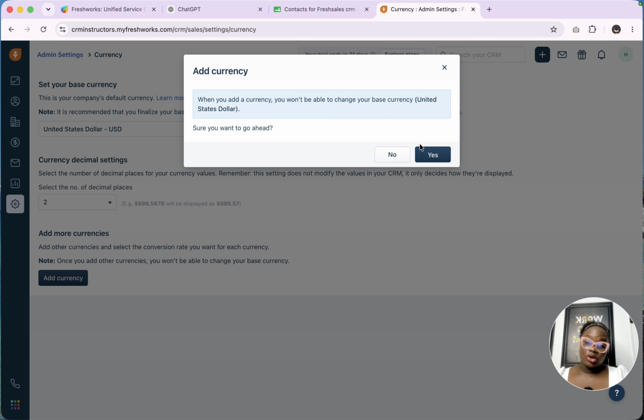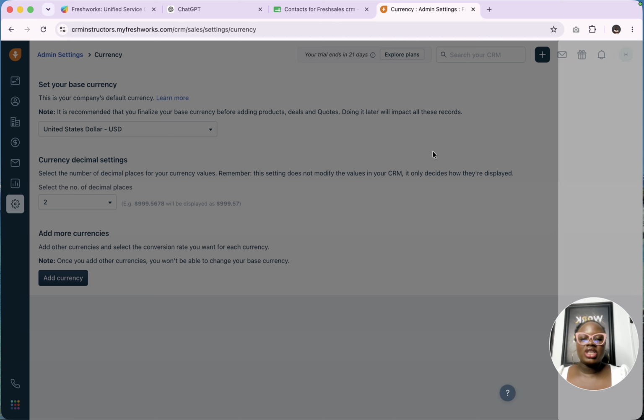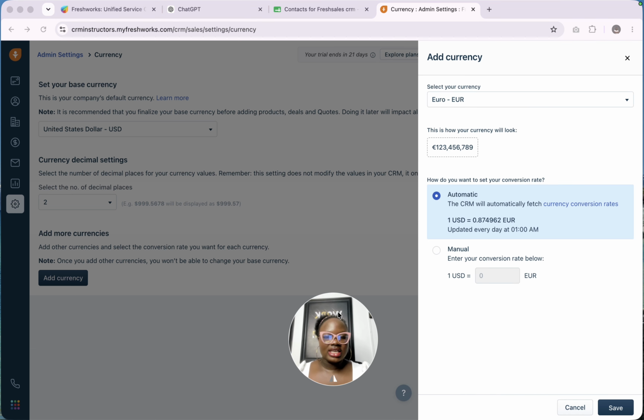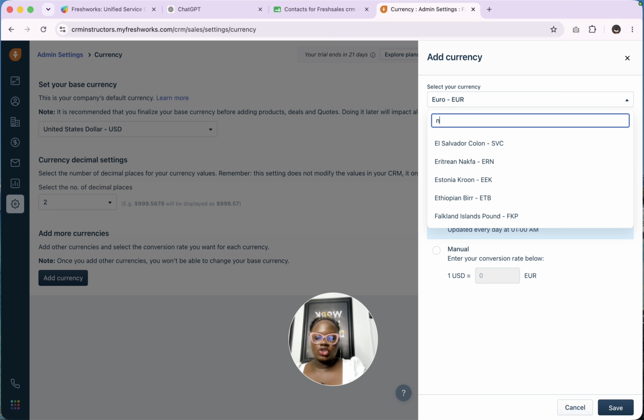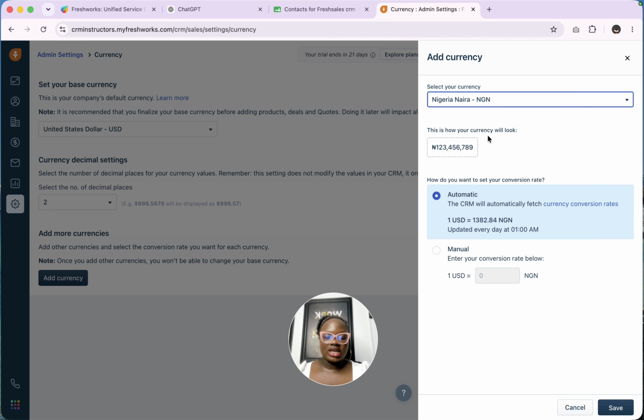Okay, so I want to go ahead because obviously USD is our base currency. So I'm just going to pick this and I'm going to say yes. And when I say yes, I can add another currency. So then I can decide that I want to use the Naira as the extra currency in our CRM. And we can also decide that, you know what, I want it to be converted automatically without me having to raise any finger. And this is going to convert based on the present exchange rate in the market.